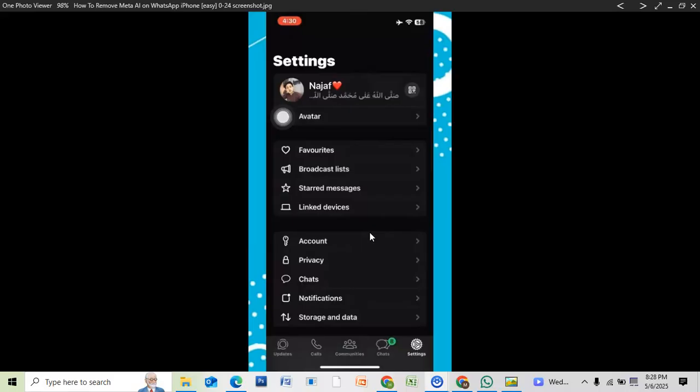Go to your iPhone settings, scroll down, tap on WhatsApp, and toggle off background app refresh and Siri and Search for WhatsApp. This doesn't remove Meta AI, but it may reduce its activity and visibility.